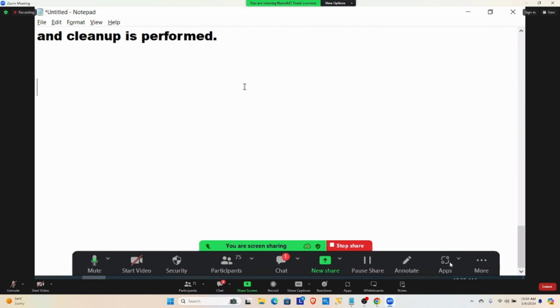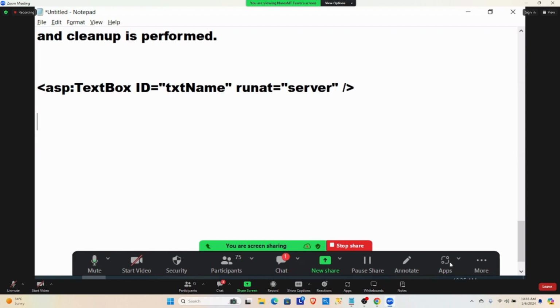For example, you place the control like this: asp colon textbox, ID equals txtName, runat equals server. This is what you have written. Now this should be converted to HTML. To convert this, under this class there is one method. What is the method? RenderControl. Your web server will call the method, and the RenderControl will render the HTML.